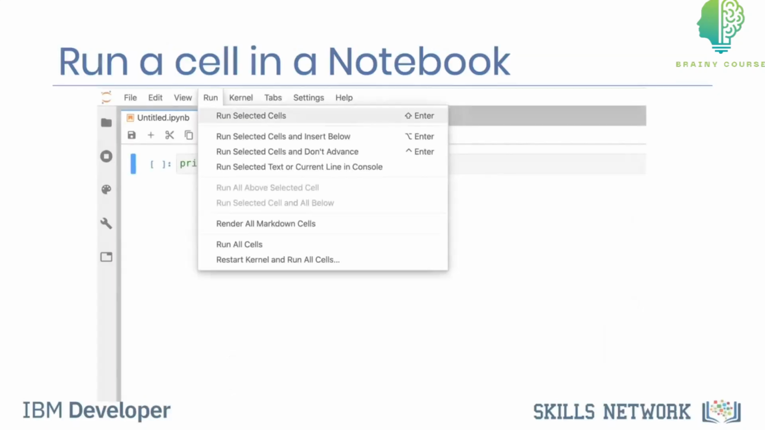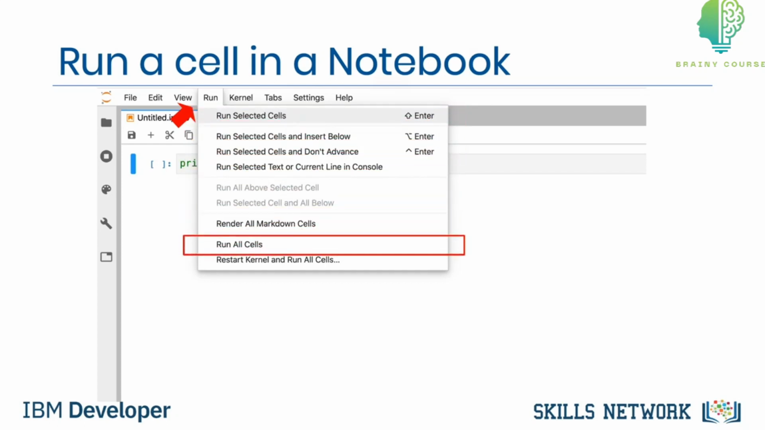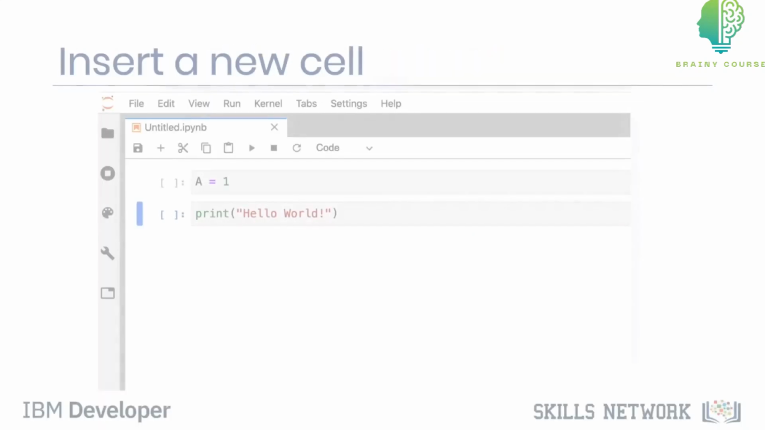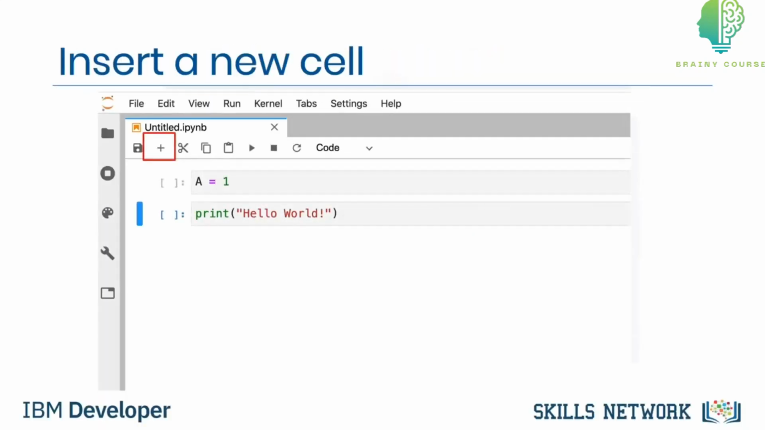To get an output from a code cell, you must run the cell. To run the cell, place your cursor in the cell and click on Run on the top of your screen. Then click Run Selected Cells to run the current highlighted cells. To use a shortcut, press Shift+Enter. You can also run all the cells in the notebook by clicking on Run All Cells. To add code to a new cell, click on the plus symbol.